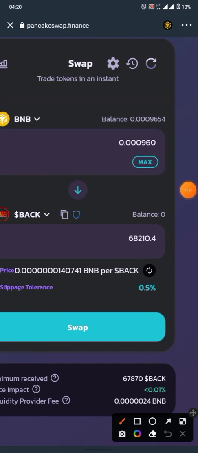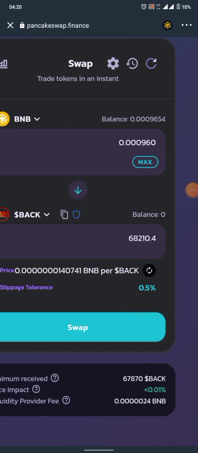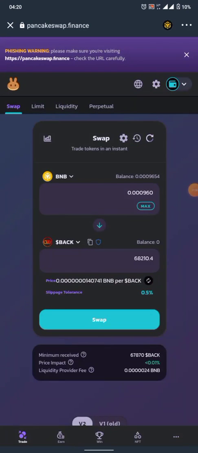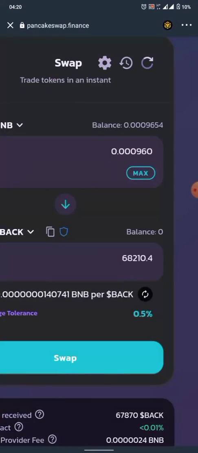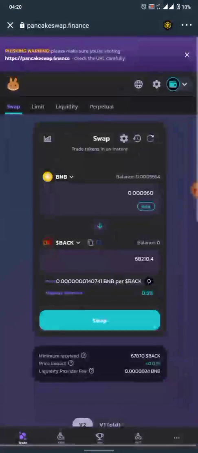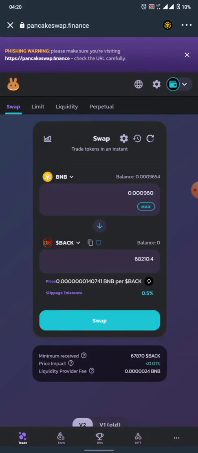Slippage tolerance. So this slippage is the difference between the price you intend to buy something and the price you actually got it. So now here I intend to get how many dollar back? 68210 dollar back. So the slippage is just the difference.